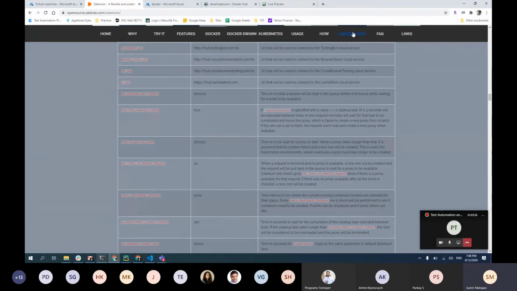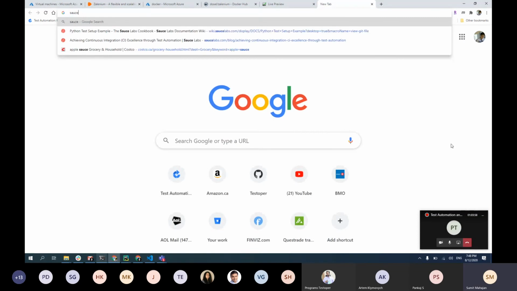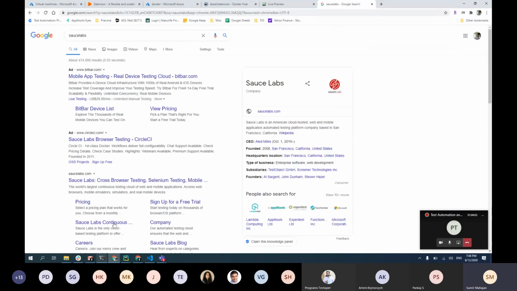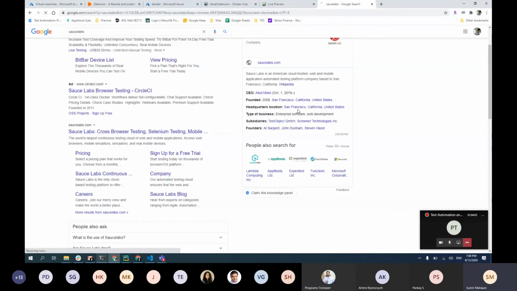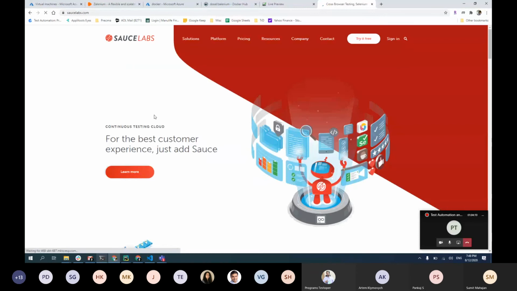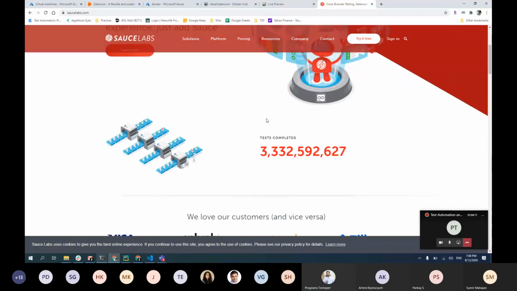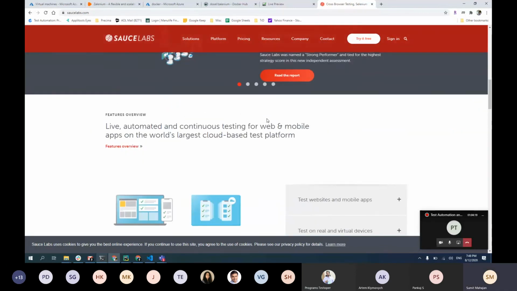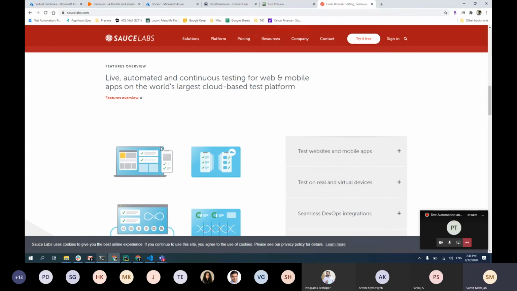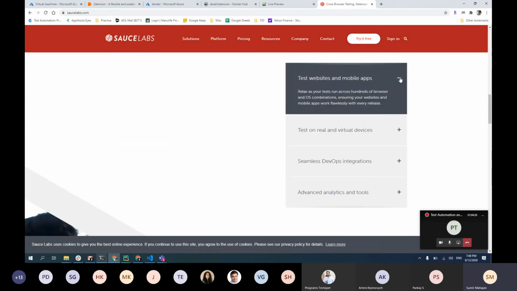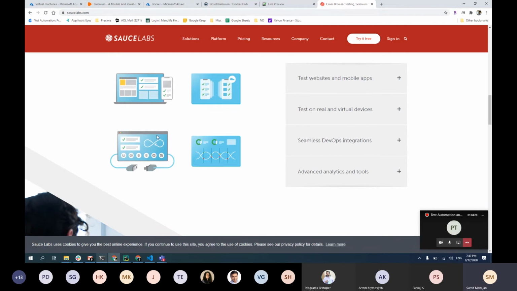Right. Now let's go to one of the platforms. Let's go to Sauce Labs. What Sauce Labs does is it gives you a grid, but it also gives you a grid for your mobile apps as well.